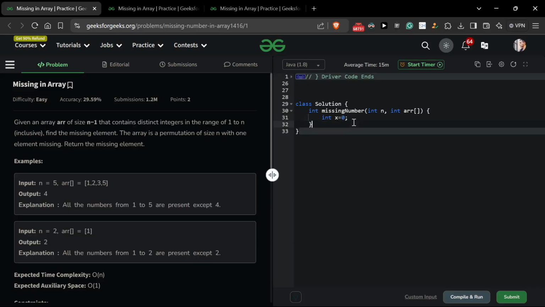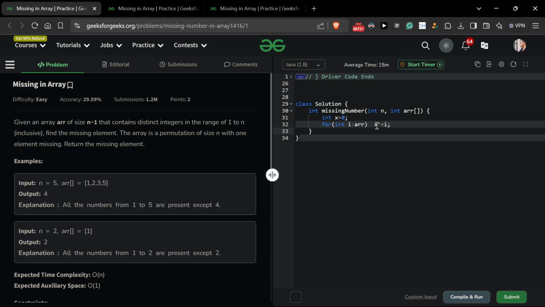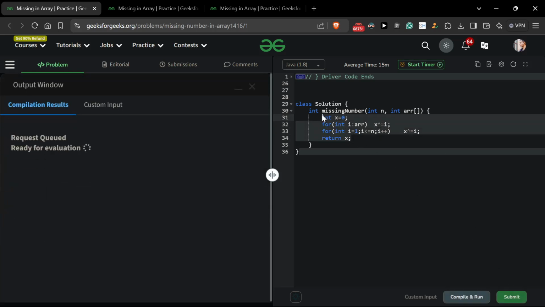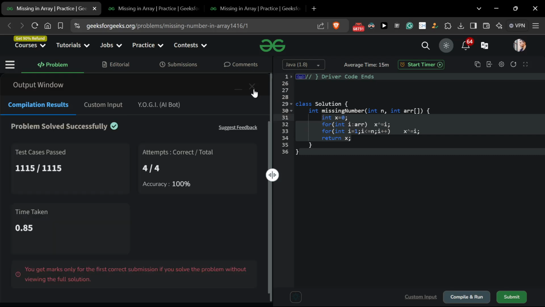Let's code this. We have a variable x. First let's take the XOR with every element, and in the next iteration let's take XOR with every index from range 1 to n. So take XOR with i, and at the end we have our resultant. Let's submit this. The time complexity in this case is order of n and space is constant, which is the expected space and time complexity. So that's about the first approach.